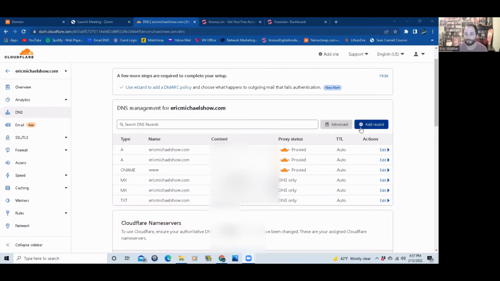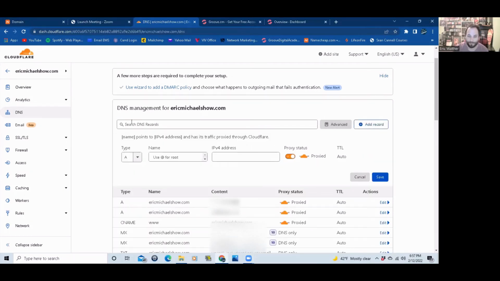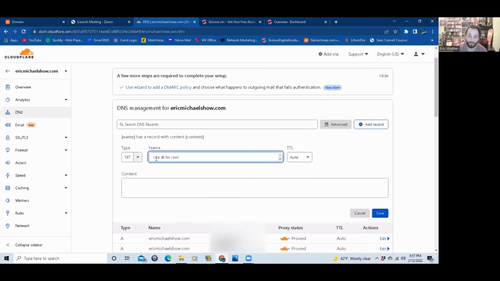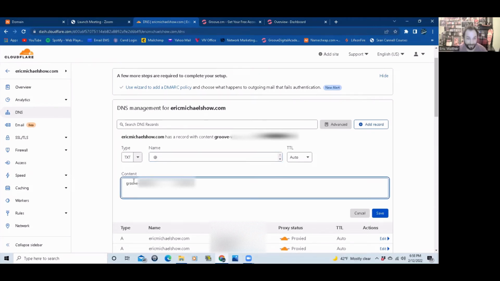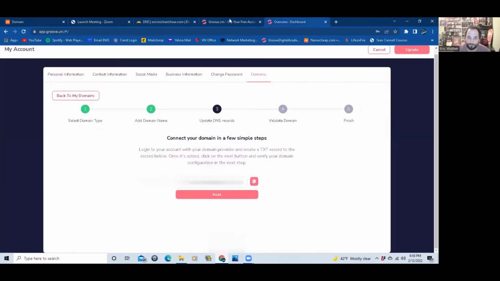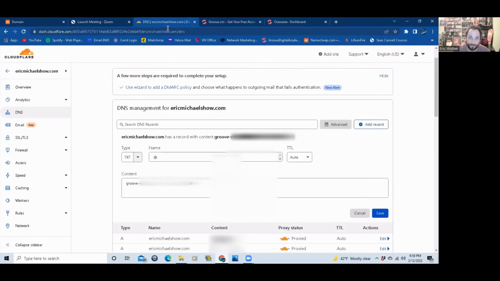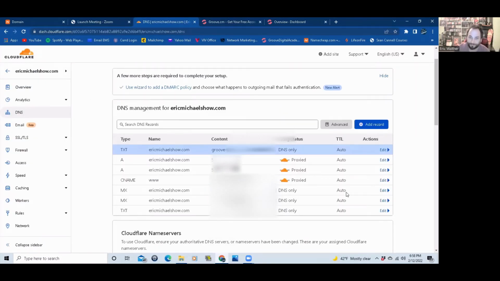Anyway, I'm going to do as instructed and add a record. So I'm going to click that blue button right there. It's going to pop up this menu like such. I'm going to change the type right here to TXT as instructed. We are just simply going to type in the @ symbol right here. Bam. Then I'm going to paste what I had copied earlier over in Groove from right here. Click save. Now you can see that it is added there.